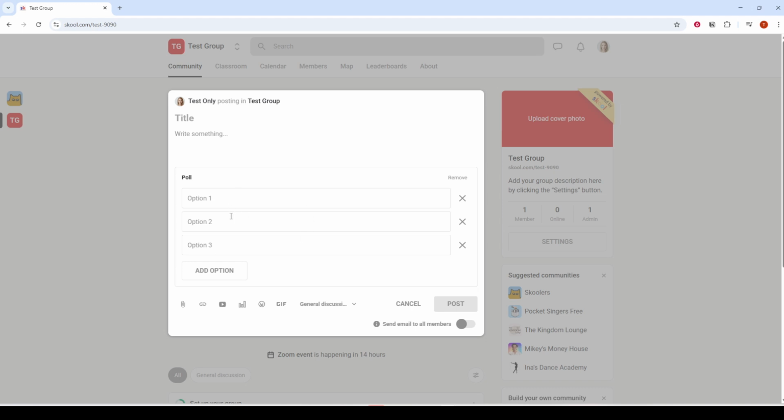Select the poll icon. When you do, the editor shifts into poll mode. You'll notice the layout adjusts to reflect that you're creating a poll instead of a standard text post. This confirmation is helpful, especially if you're multitasking or moving quickly.